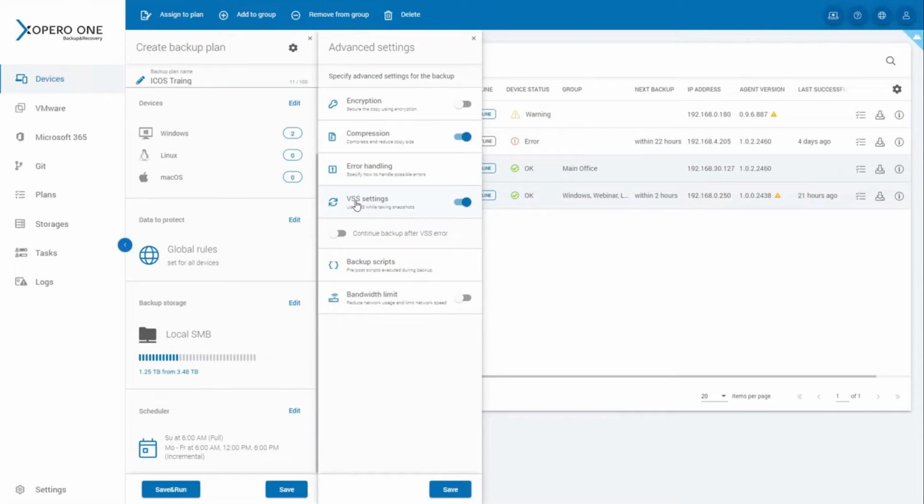There are also VSS settings. What do you have to know? Each backup made from a Windows operating system on the file or drive image level uses the VSS feature. VSS, the Volume Shadow Copy Service, is used to create the shadow copy of your data.